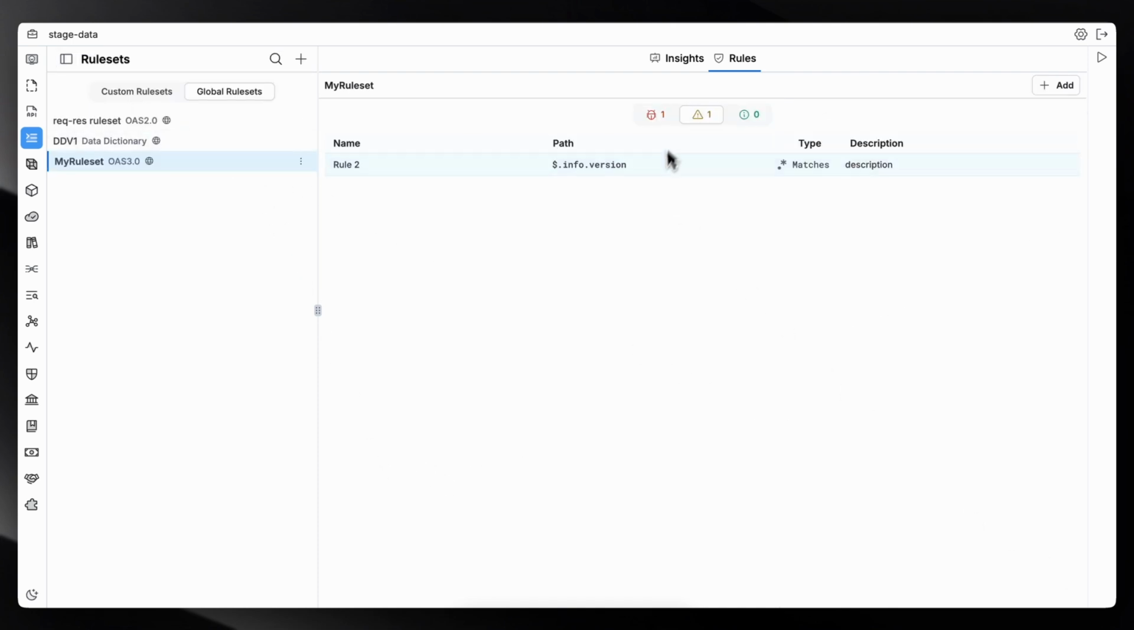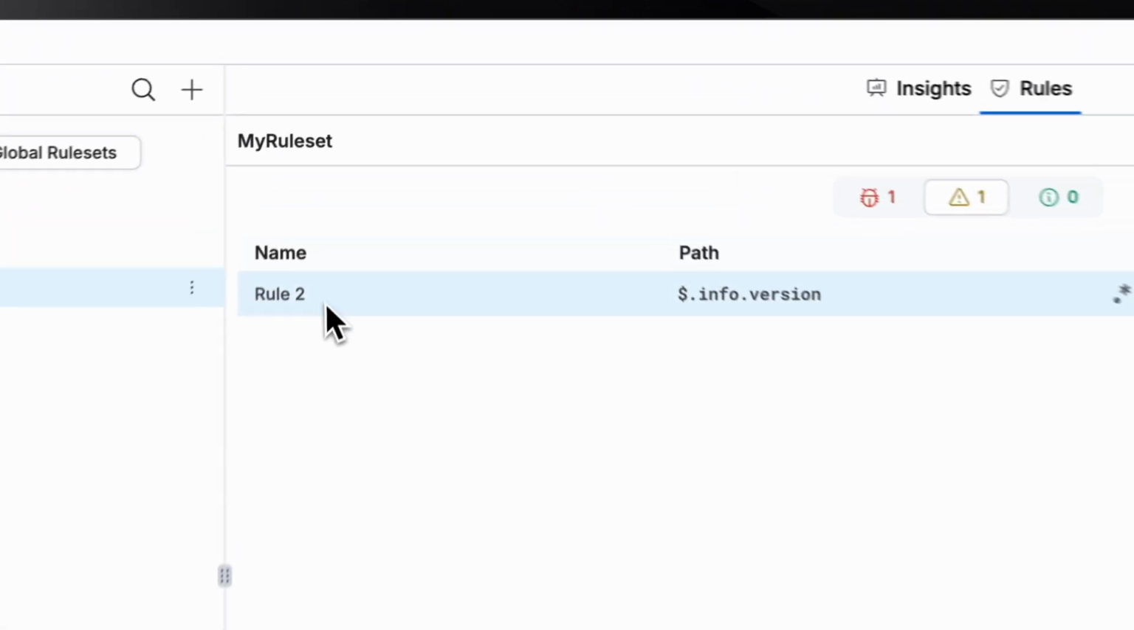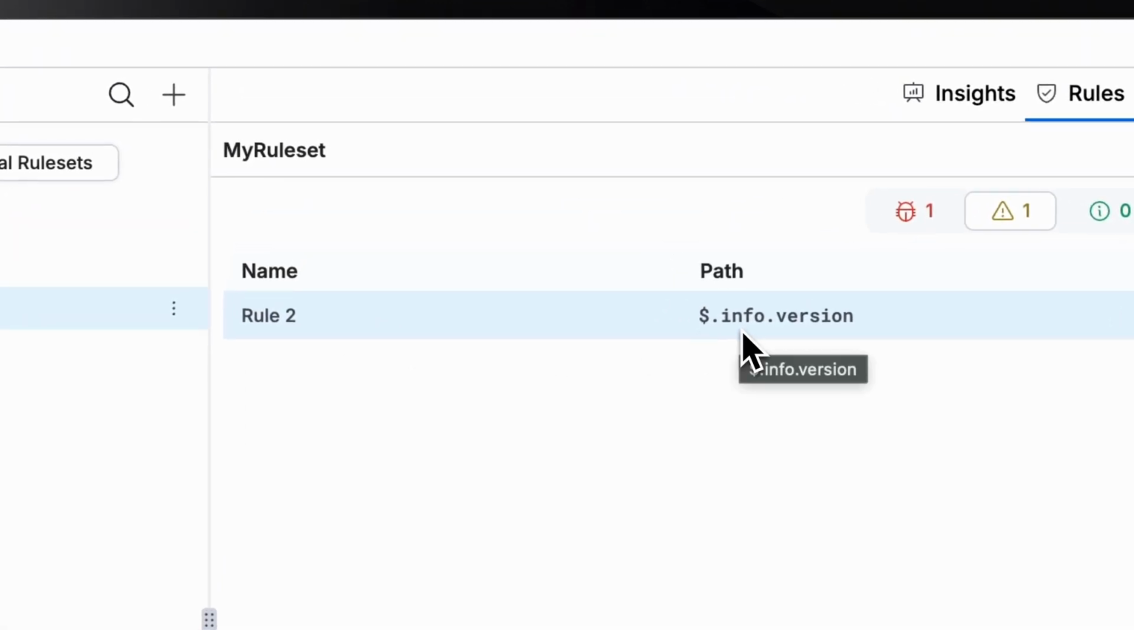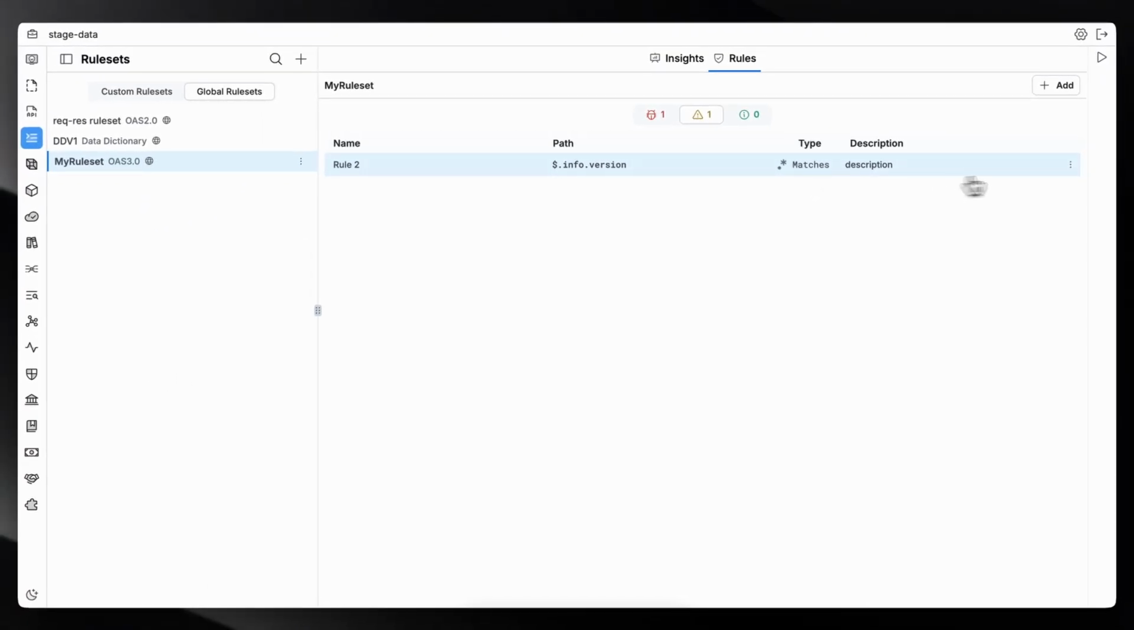And if we head over to the warnings tab, we can see that our rule number 2, which checks the info.version object path and is of the type regex, is created here. In order to edit it, I can click on this button or select copy rule to make another copy of this rule and make slight changes to create a new rule quickly.